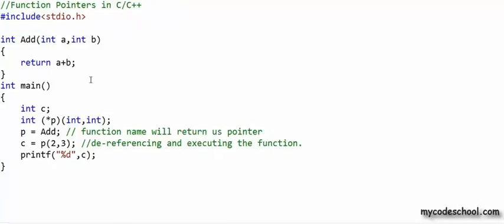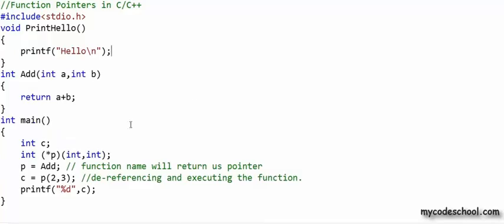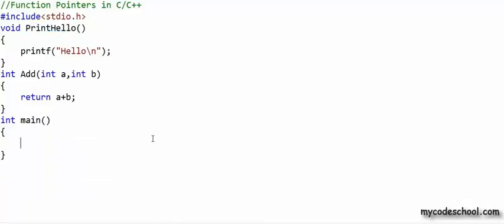Okay, now let's use some more functions with different signatures and try to execute them through function pointers. I'm writing this function, print hello. It will simply print hello on screen. We will have to declare a function pointer like this, and then we can initialize the pointer and fill in the address of this function, and now we can execute the function through the pointer. Let's see what the output is.